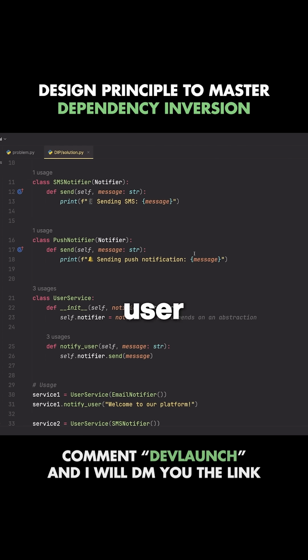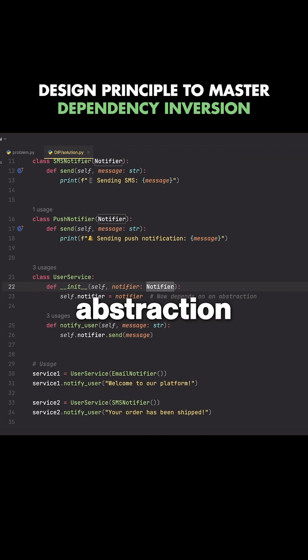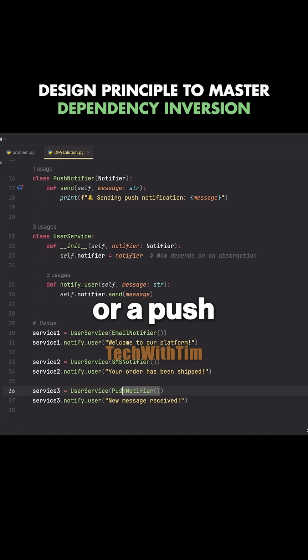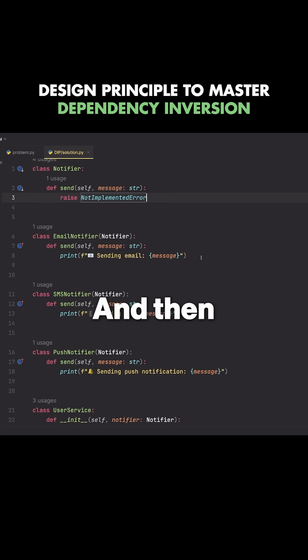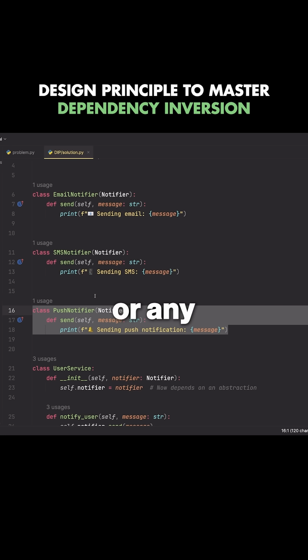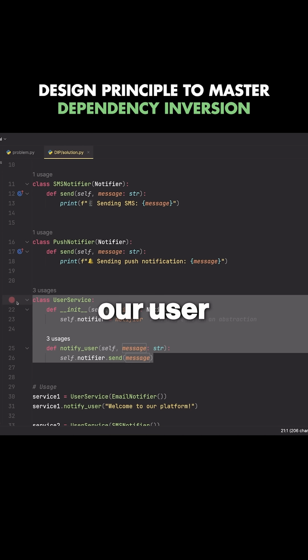So now let's just look at the user service and notice the user service now relies on an abstraction, which is a notifier class or a notifier interface. Now what this allows me to do is use any type of notifier, something that again inherits from this notifier class, like an email notifier or an SMS notifier or a push notifier, and not have to change anything inside of this class. And then we can create an email notifier, an SMS notifier, a push notifier, any other type of notifiers that we want, and nothing changes inside of our user service class.